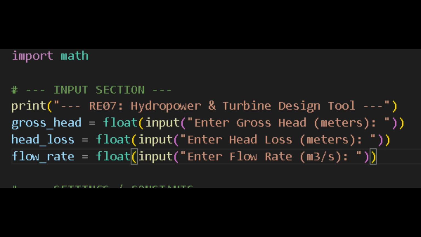Line 4. Asking for head loss. This line works exactly the same way as the previous one. The user enters the head loss, which represents energy lost due to friction in the pipe. The value is stored in the variable head_loss. Line 5. Asking for flow rate. Here, the user enters the flow rate, how much water flows per second. This value is stored in the variable flow_rate.